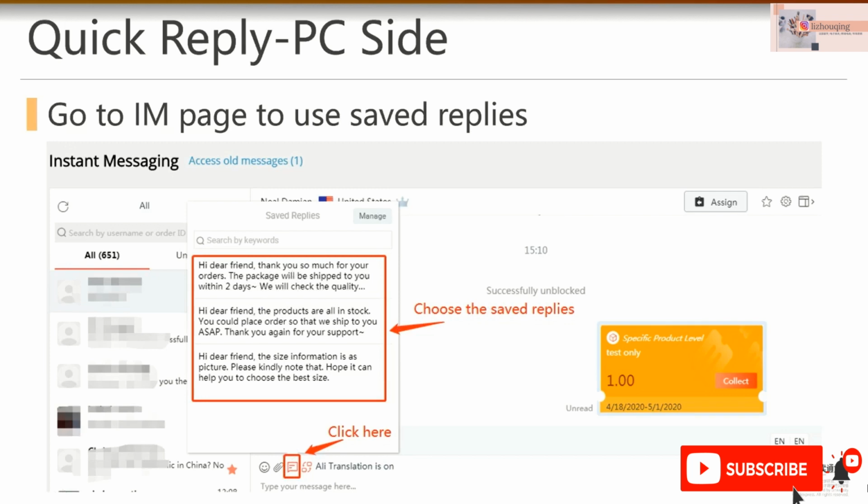Then the reply, if it is okay, then you just click send, and the quick reply will be sent to the customers. In this way, we can save typing time.